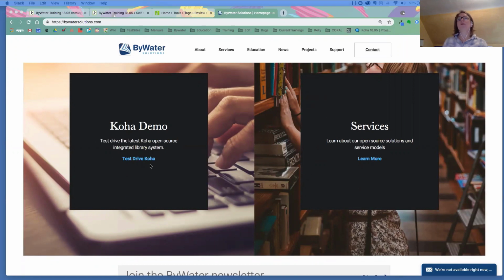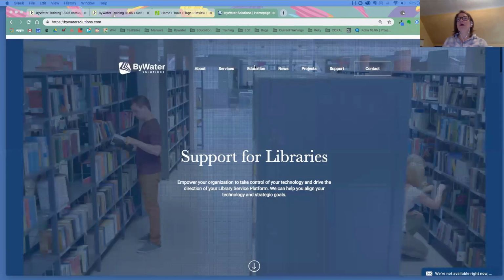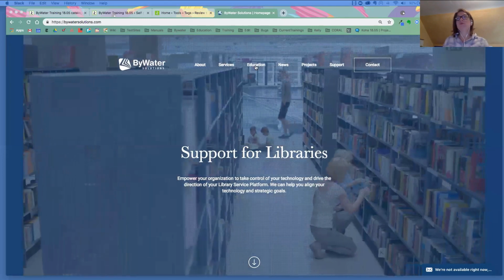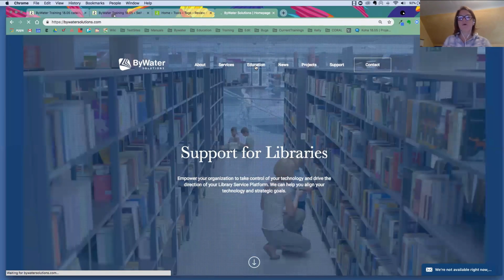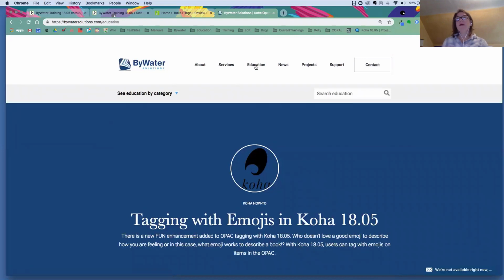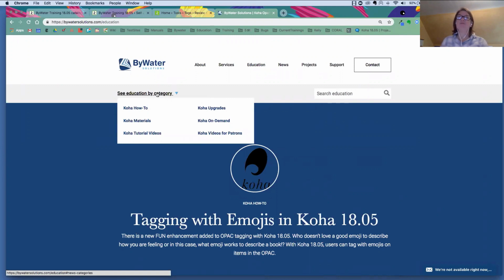So perfect. I also want to point out that this middle option, Education, is where a lot of the resources that we provide for our partners will show up. We have a search within the education tab, so you could search a keyword, or you could search by category. As I hover over category, I have KOHA how-to, KOHA materials, tutorial videos, KOHA upgrades, KOHA on demand, and KOHA videos for patrons. So this allows you to see all the different areas that we give resources to within KOHA.